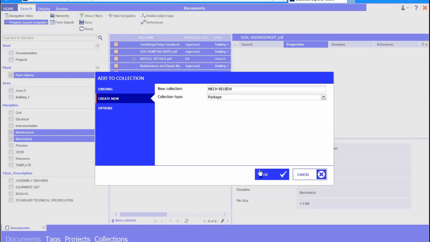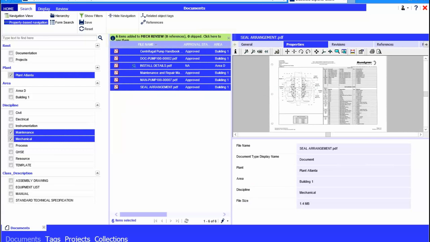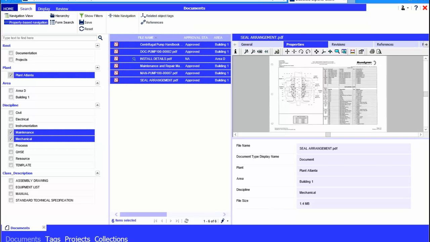And of course, we're going to put it into a package because we want to share this collection. Okay? And of course, we can do this with other sets of documents. We can create collections left and right for different disseminations. And we can review these collections by simply jumping to the collections listing here. And we can see the very new mechanical review collection that we just created here with a set of documents that we've chosen.